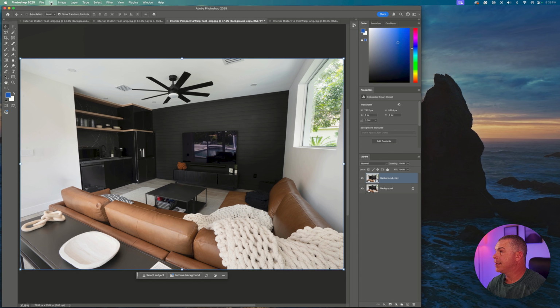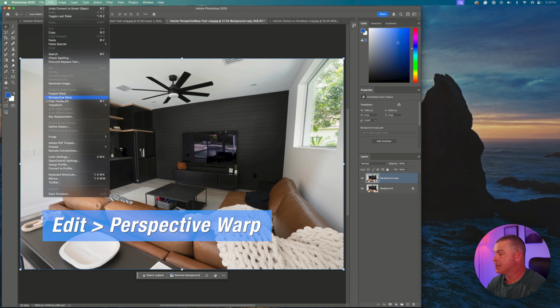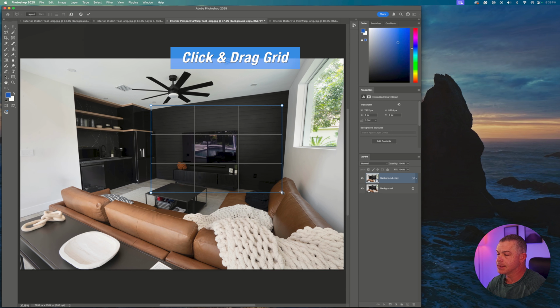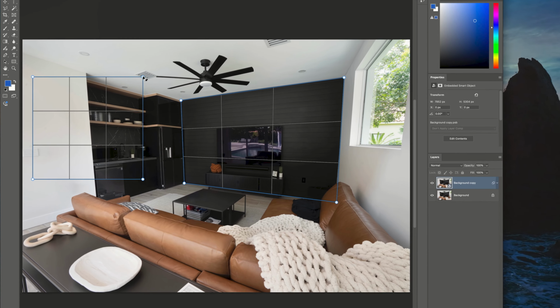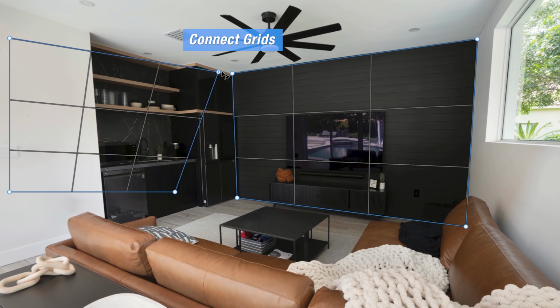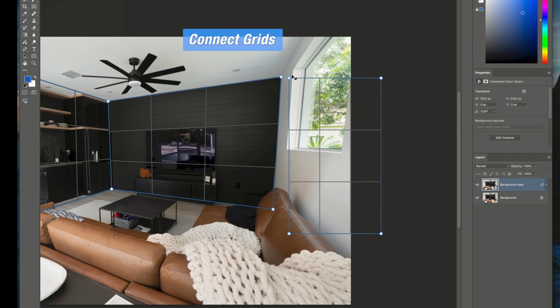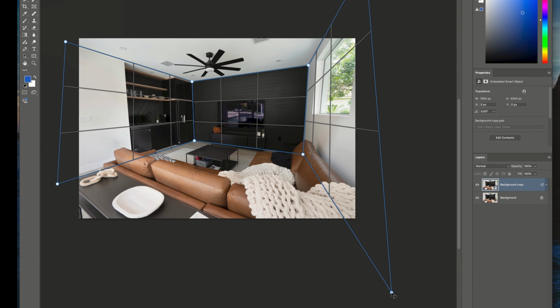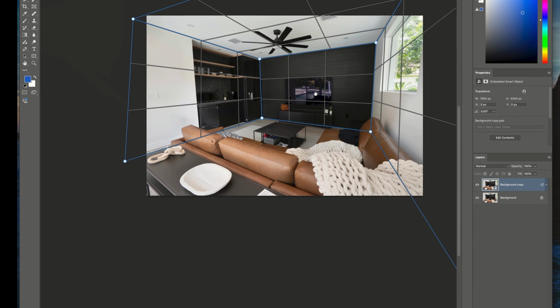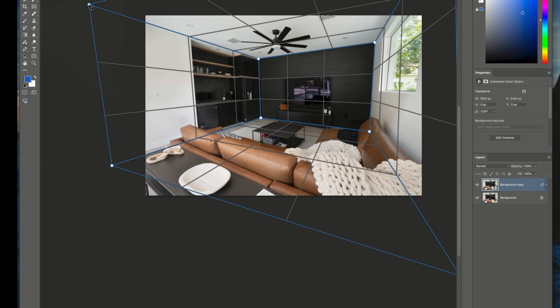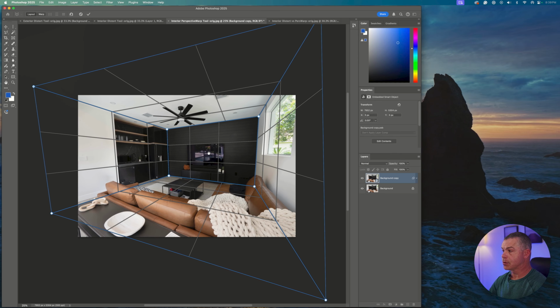And then go to Edit, Perspective Warp. And we're going to define each of the spaces in this image with the grid. Each of the 5 walls, and notice as you get closer, it highlights, let it connect. So if we zoom out, that's our perspective.